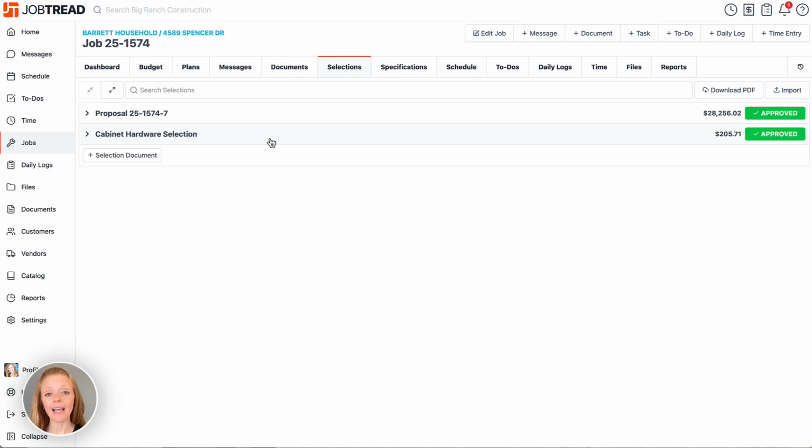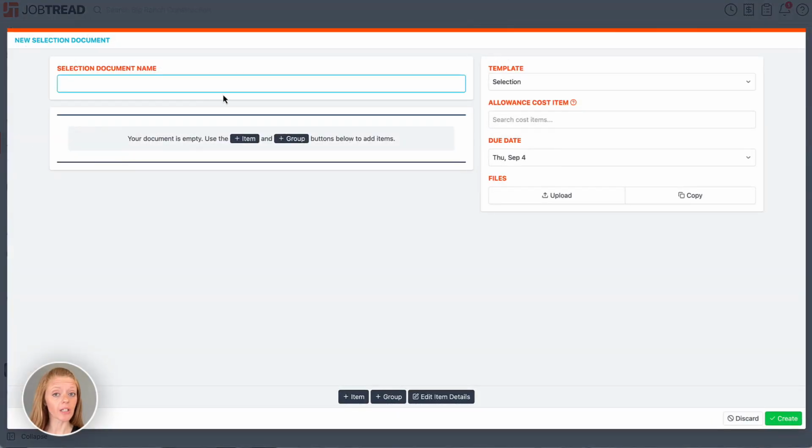Now you could always add in additional selection documents here, and I like adding them to the selections tab because then I can organize them in the way that I want to. So you could create an entire selection document and label it just for all kitchen selections. Now you can add in multiple write-in items for all of the choices that your customer is going to make for the kitchen. And then you could have a separate selection document for each room in the house with all of their write-in selections for each room.